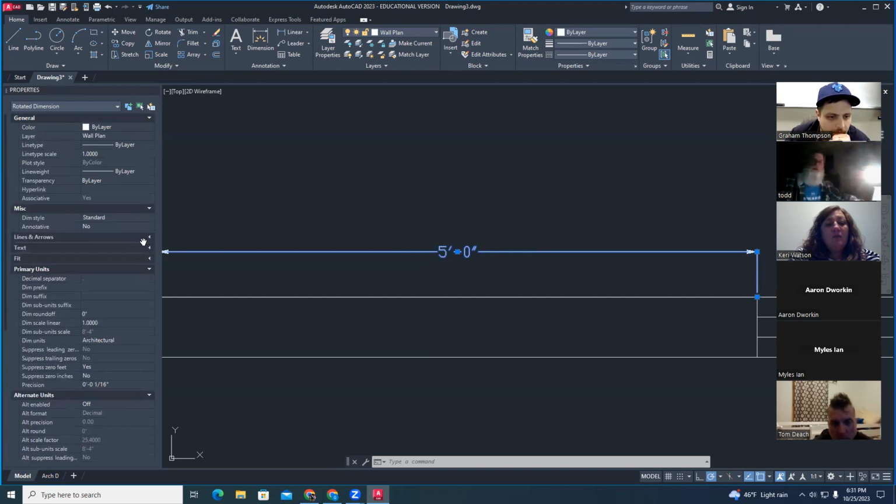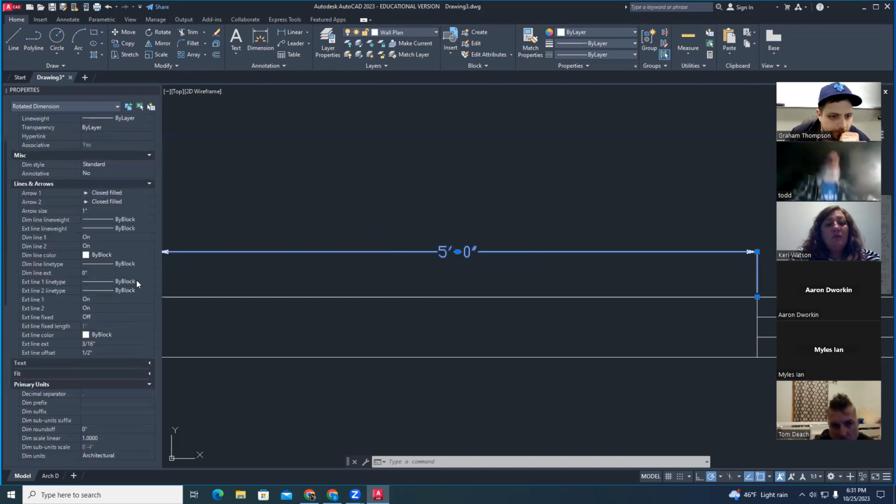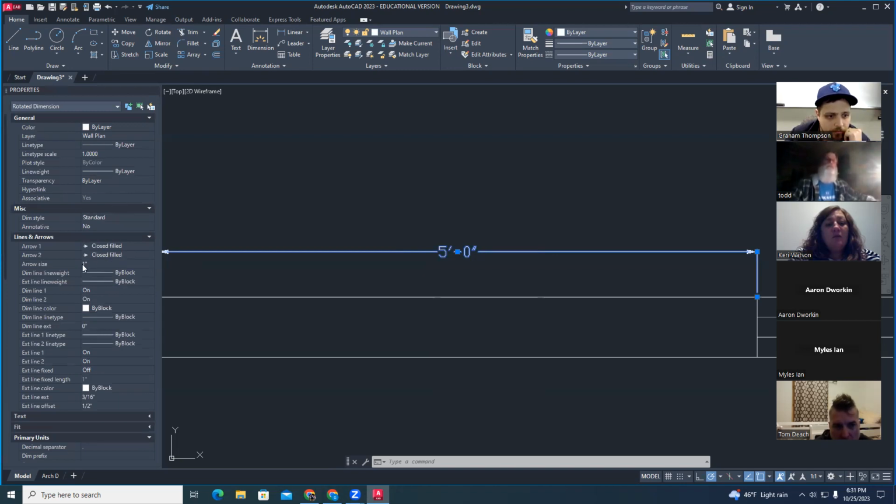Perfect. So you've got a few different ones to come down and change. Arrow size, we want to change to 1 inch, and that's in the lines and arrows area. We're also going to change, at the very bottom of that, the extent line offset to a 1/2 inch.